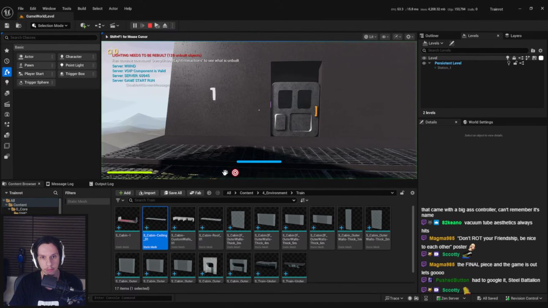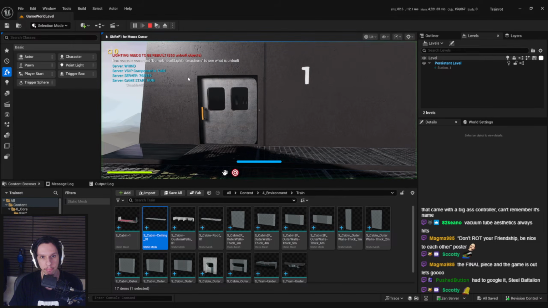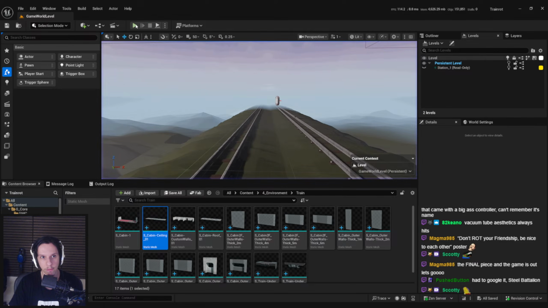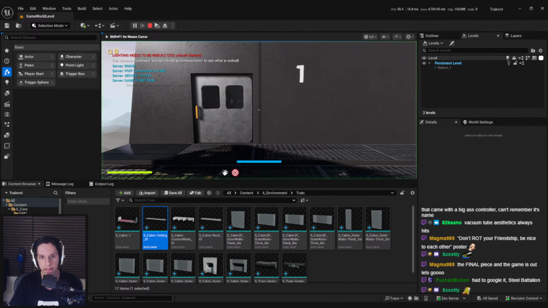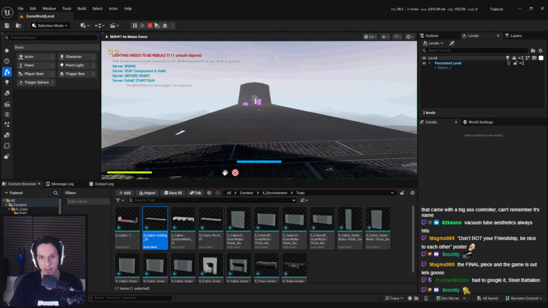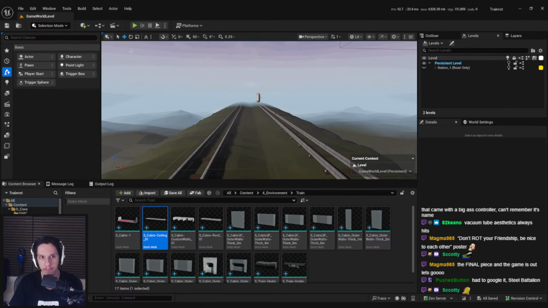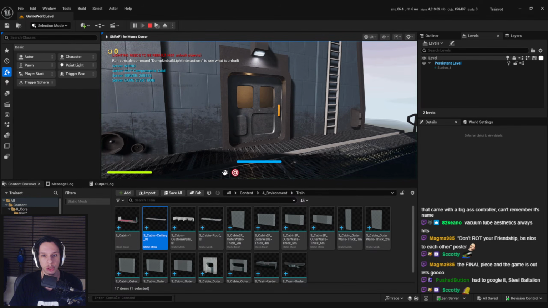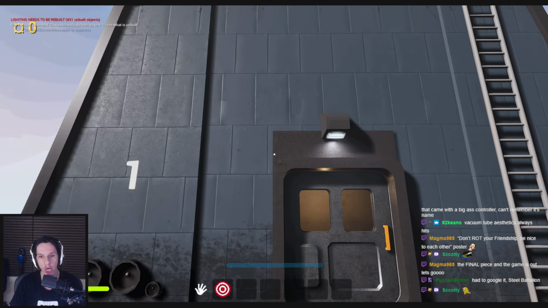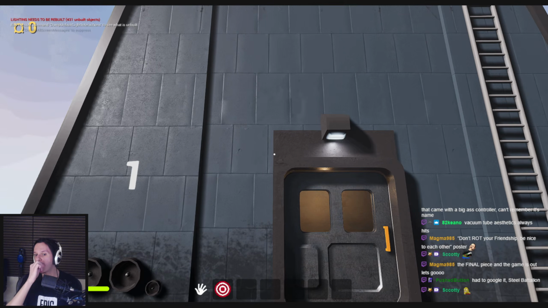Let's see. Spawn it in. Spawn in the right one. Okay, I hate you. That's not the right one. Oh my god, it's so close yet. Oh, there we go. Oh, yes.